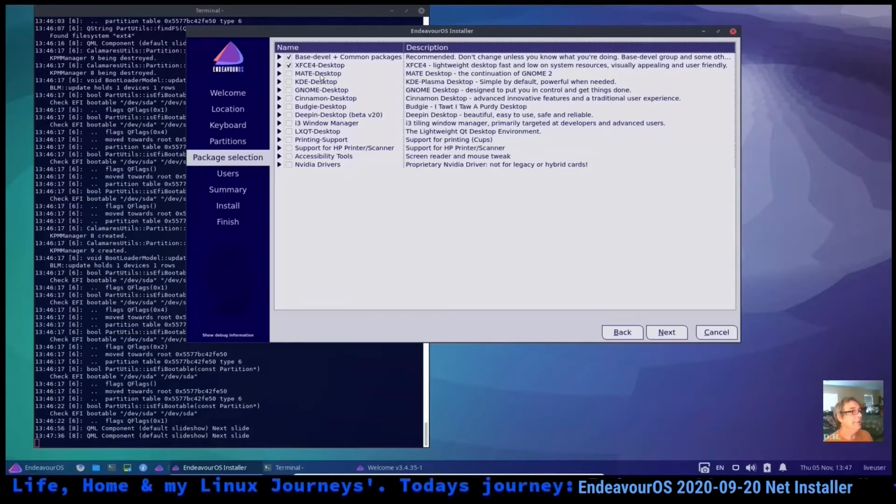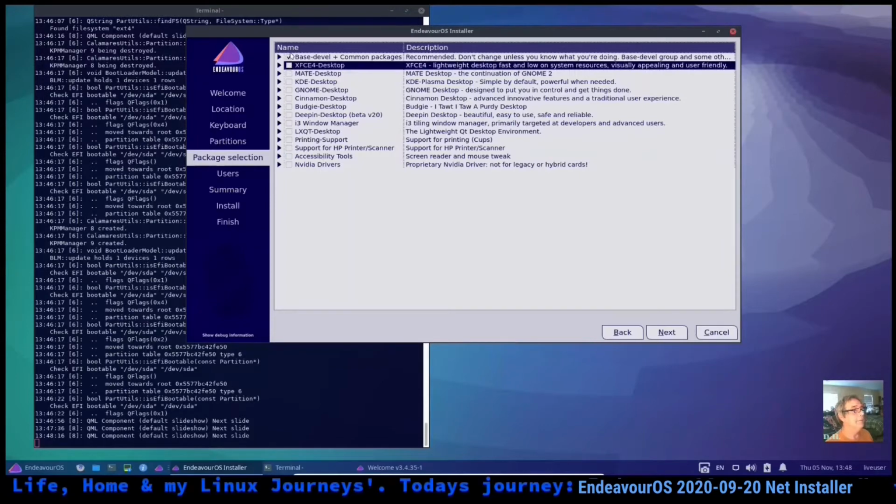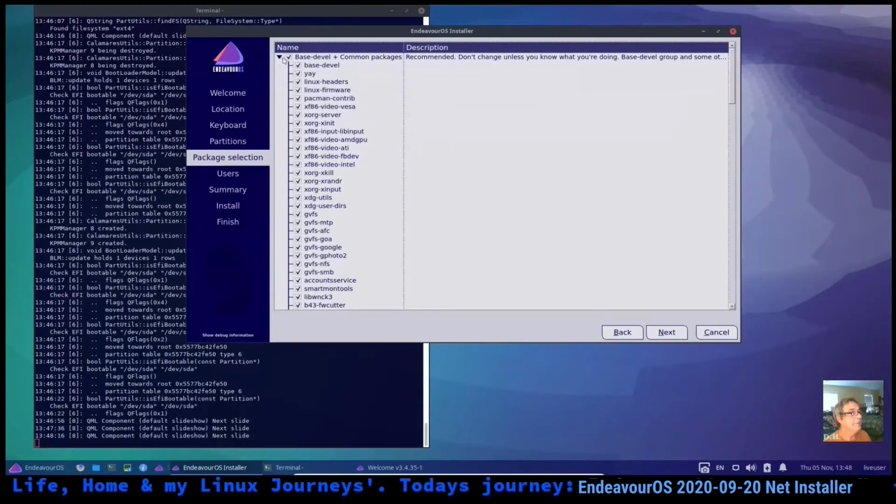We got Xfce, Mate, KDE, I believe that's Plasma 6, GNOME Desktop, Cinnamon Desktop, Budgie Desktop, Deepin Desktop, i3 Window Manager, LXQt. That's pretty good. Let's see, 1, 2, 3, 4, 5, 6, 7, 8, 9. I'm assuming as well that you could untick all of them if you wanted to. I didn't look through the base to see what's coming in there.